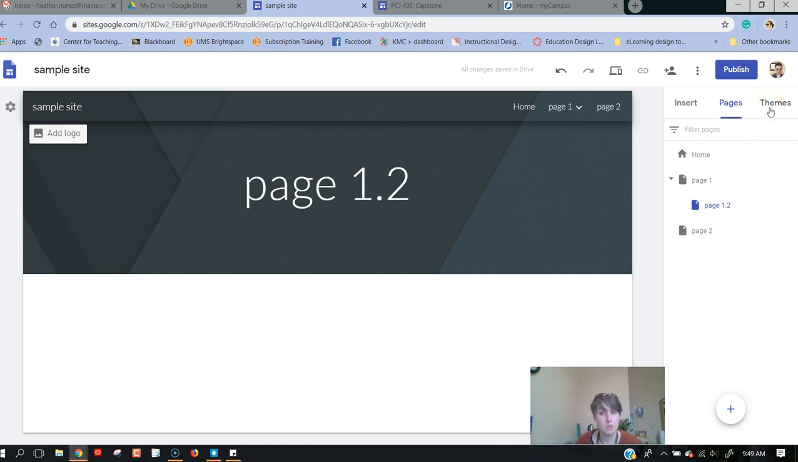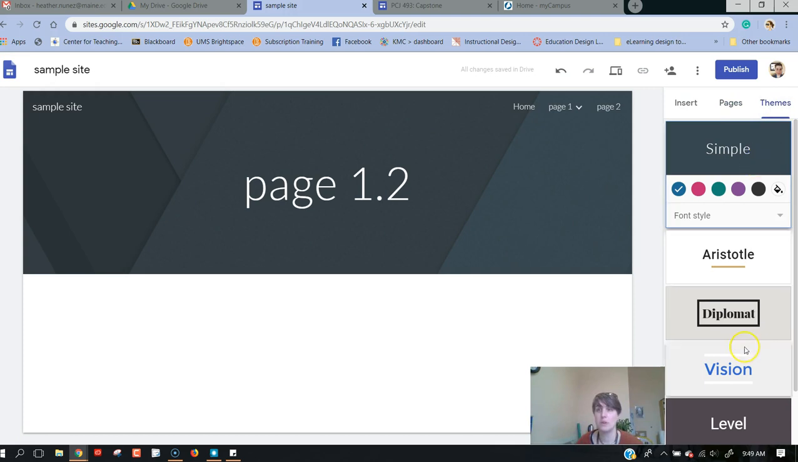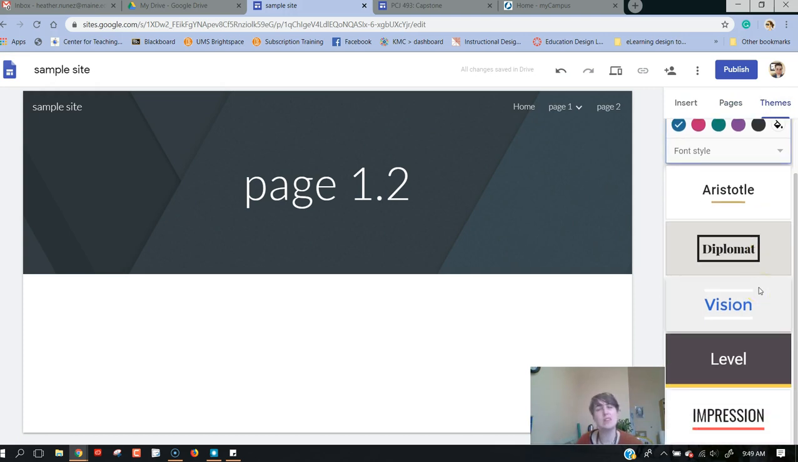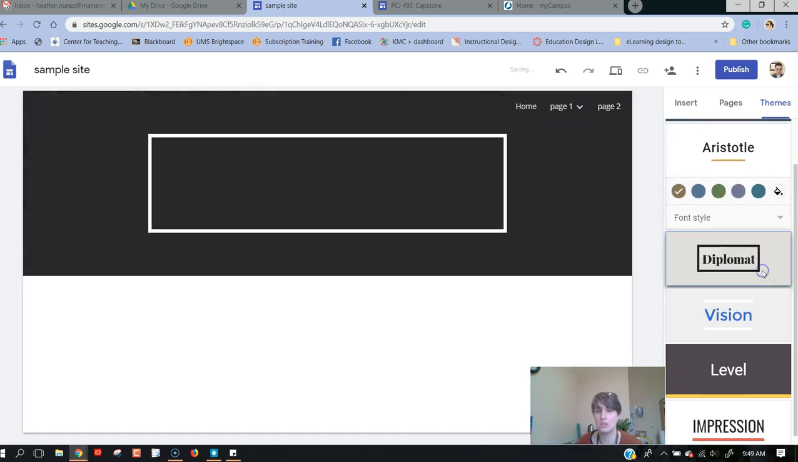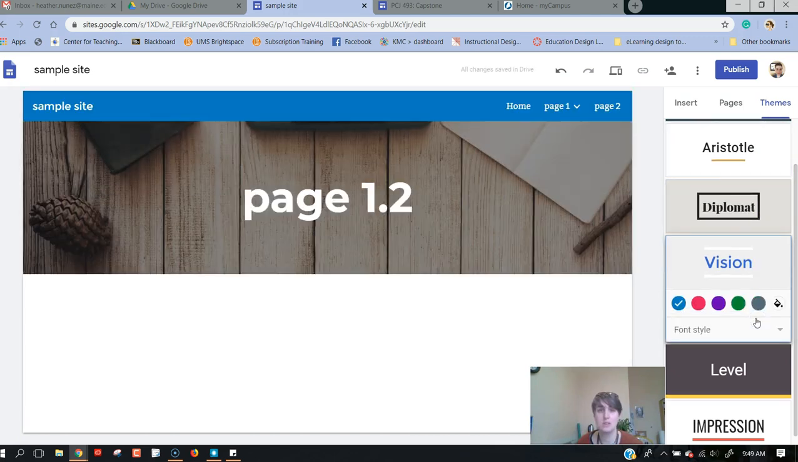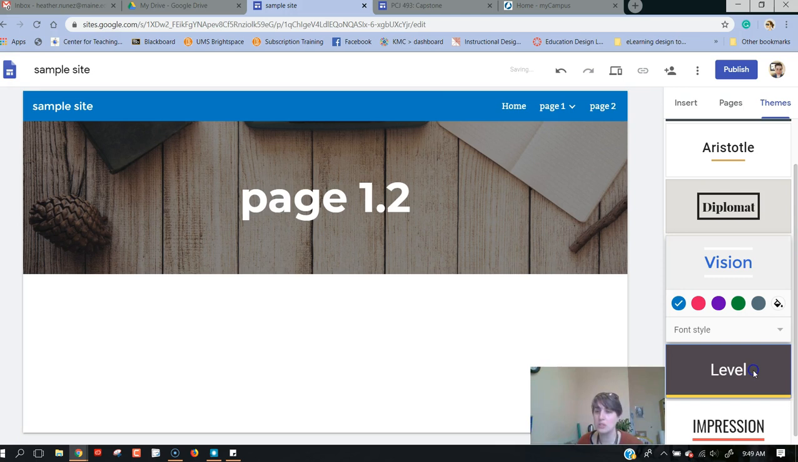The next thing that a lot of people are interested in is looking at themes. There's a couple of pretty basic themes that you have going on with Google. It's not really about creative license. It's really about creating a clear path for your viewer to see. So you can play around with any of these and see which style you like the best. I'm going to keep, actually, I want to go to this one.